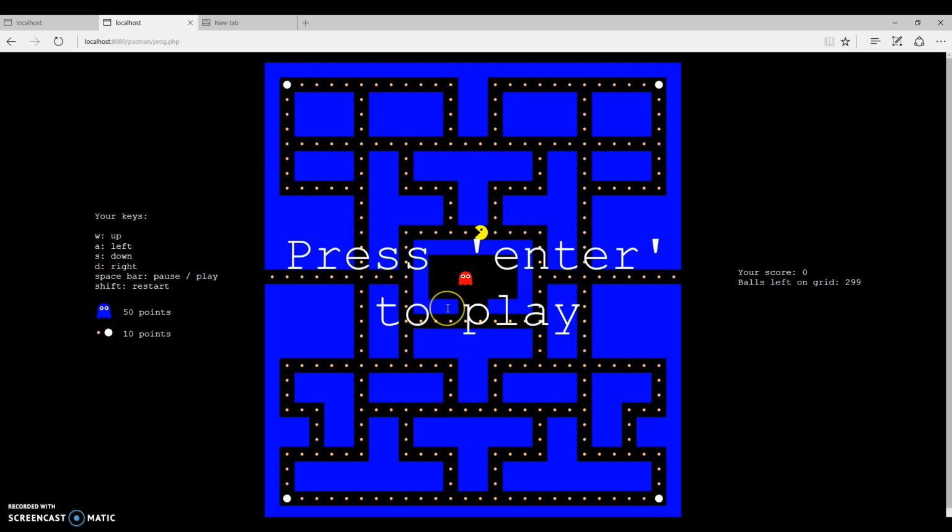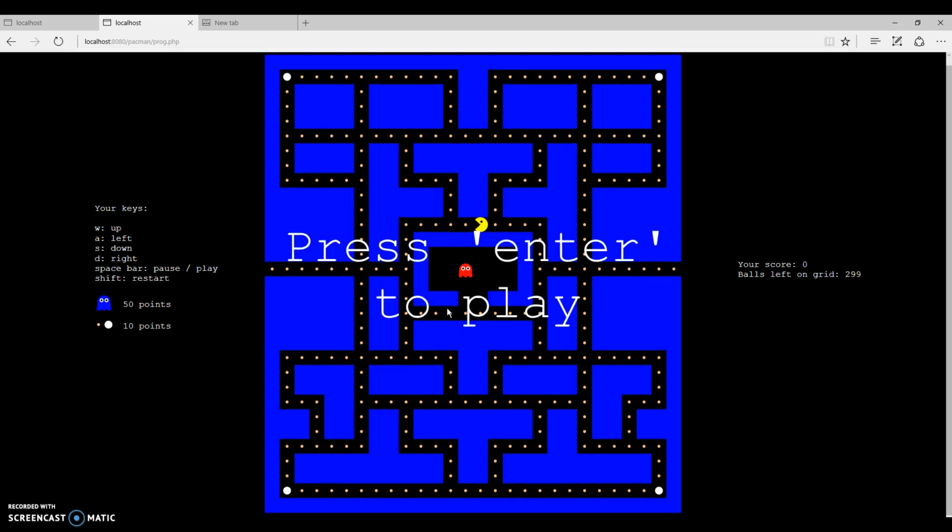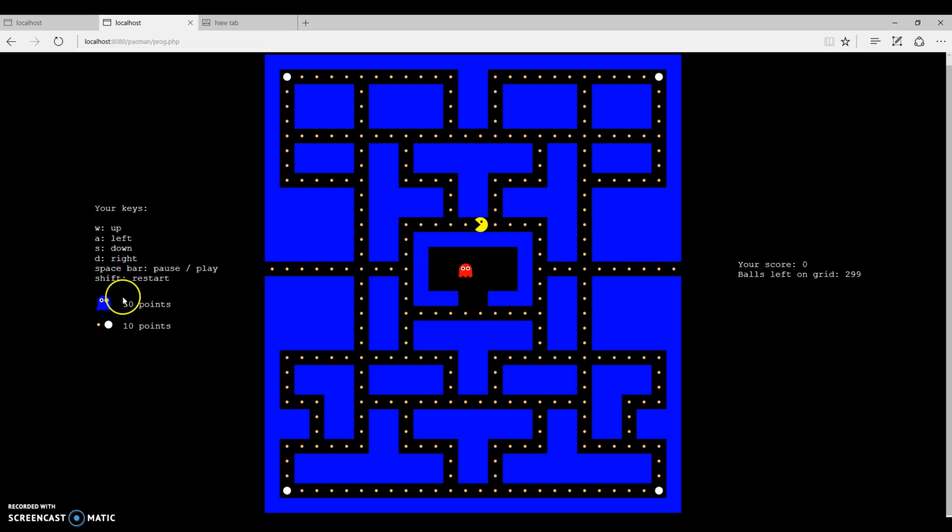So this is how it looks once you reach the page. Here's your keys right over here. So W is up, A is left, S is down, D is right, space bar is going to be pause and play, shift is going to be restarting. If you eat the big balls right over here, the ghost is going to turn blue and worth 50 points. Otherwise, if you eat the balls, either big or small, it's going to be worth 10 points.